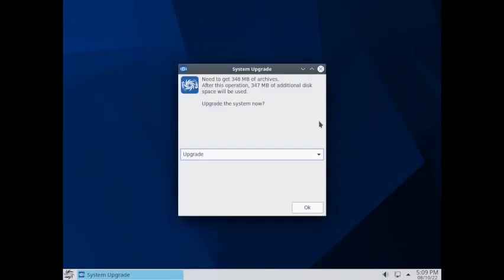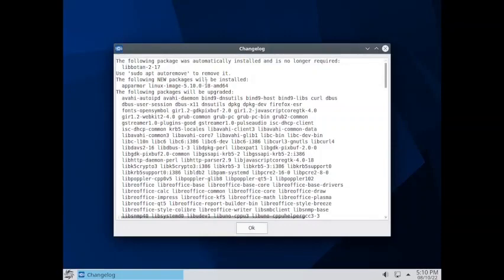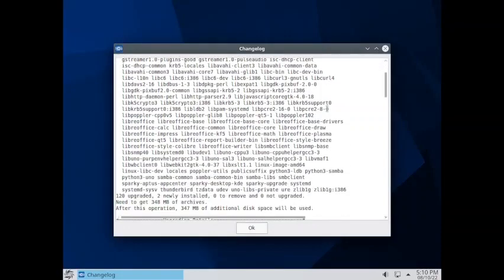So you can see here it needs to get 348 MB of archives. After this operation, 347 MB of additional disk space will be used. So do you want to upgrade the system? So there is an option of upgrade changelog. So let us check out the changelog. If we click on changelog, let us see what happens. Okay, so it is giving us the changelog. So it is showing us the terminal.